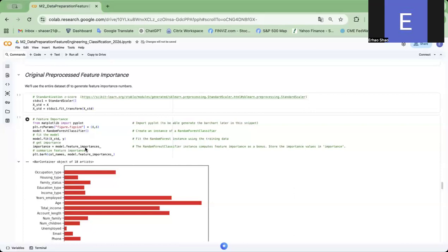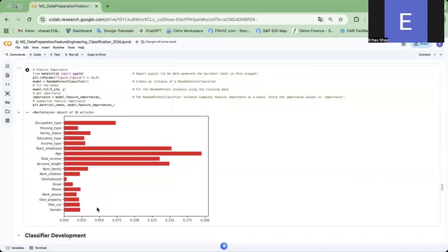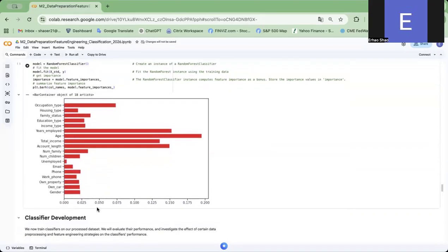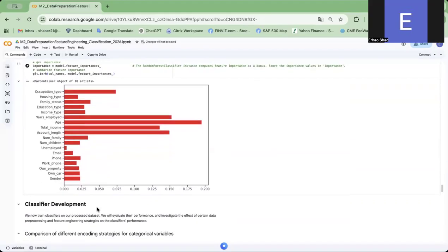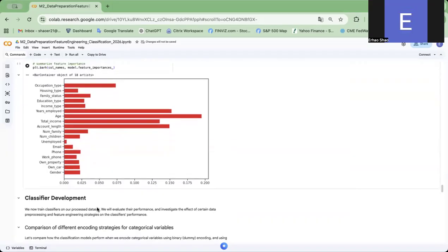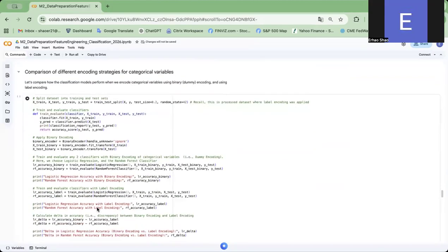After this we used a random forest classifier to capture feature importance scores, which identify which original variables, such as income, employment length, years employed, and age, have a very strong influence on predictions. This feature importance is particularly valuable in banking, where it helps to build a better model.